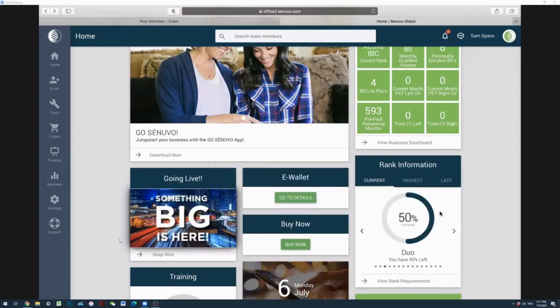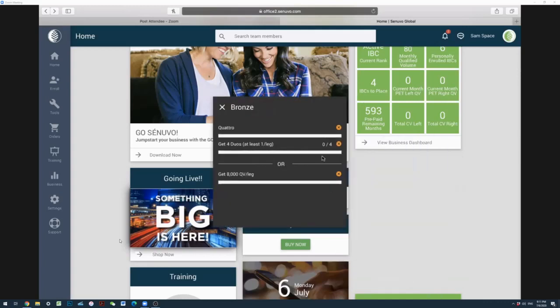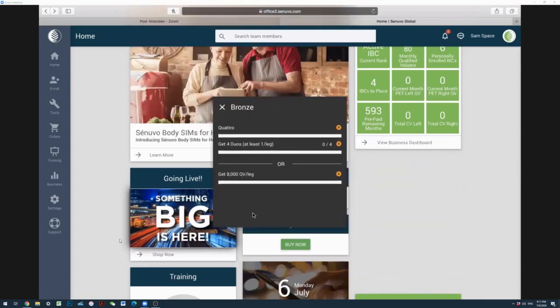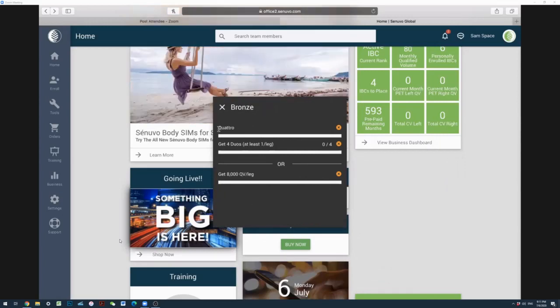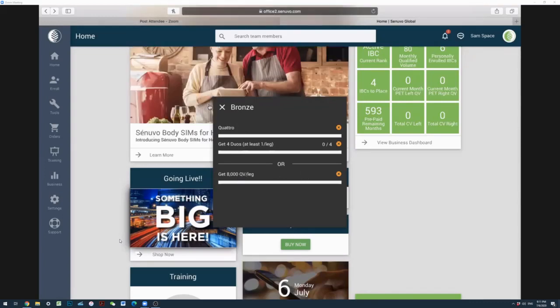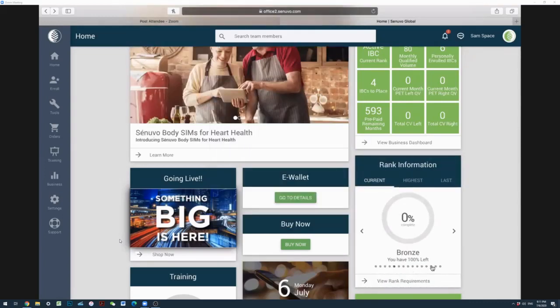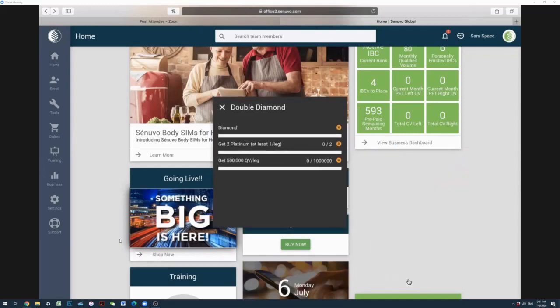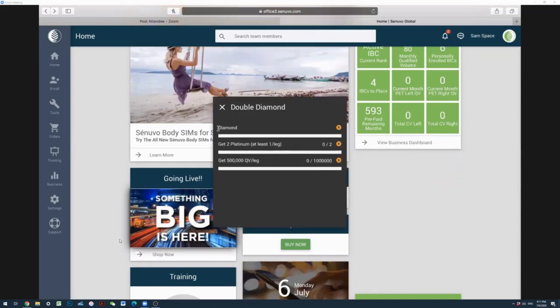So you can go through, it's really easy to say, I want to be bronze by the end of the month. Click here, this is what I need to do to get here. And as you are aware, in our compensation plan, you can do some things like qualify at Quattro and get 4 duos, or you can do the volume requirement. So that's why you have this or here. And then as you proceed up to some of the higher ranks, you have both requirements.